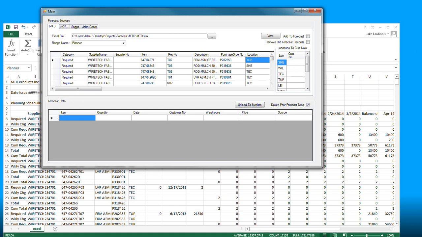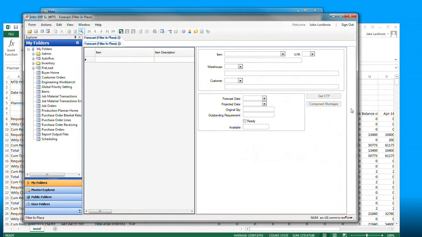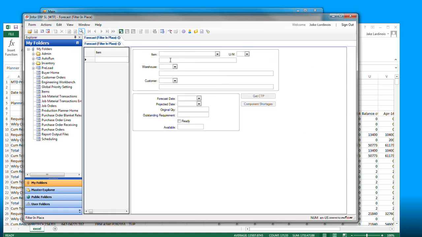Let me start Syteline up. So here is the forecast form inside Syteline. You'll see a couple things in here. One, here's the item. Here's the unit of measure. This is where the item description goes. This is the warehouse and the warehouse description, and this is the customer number. The name of the customer will be filled in here. And here's forecast date, and some quantity information, availability information, and that sort of stuff.